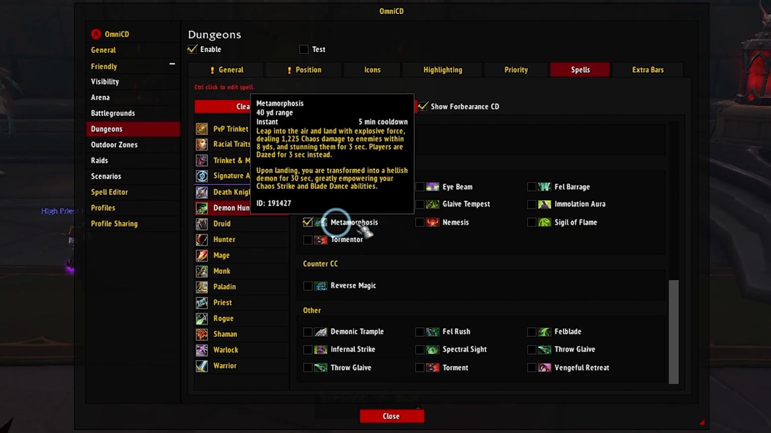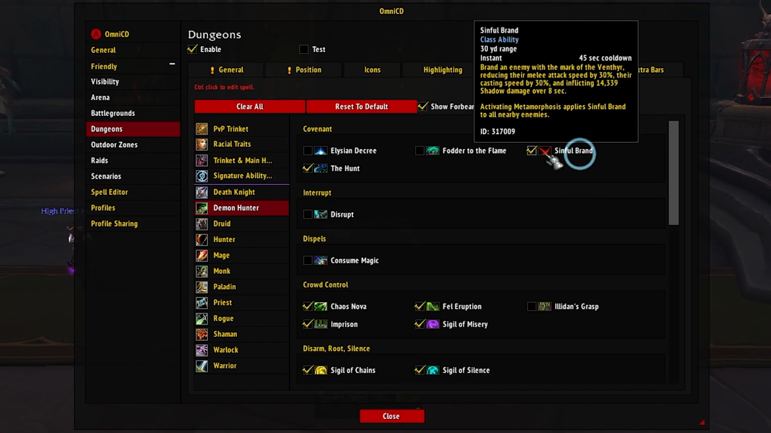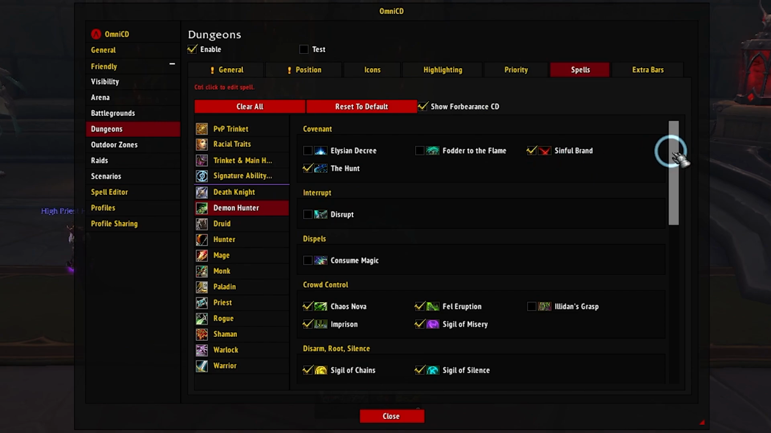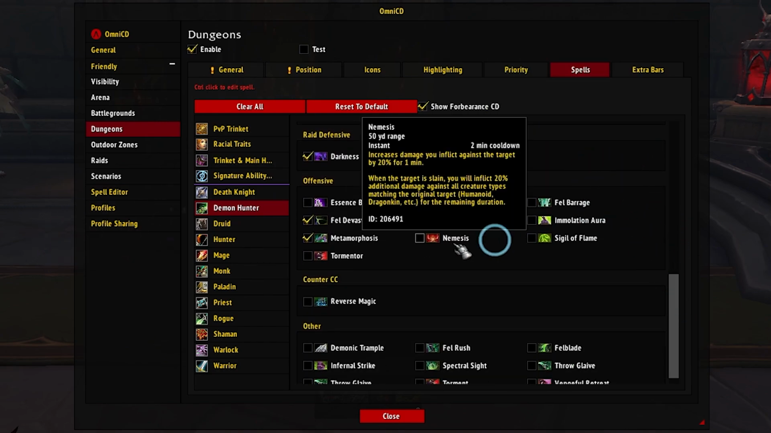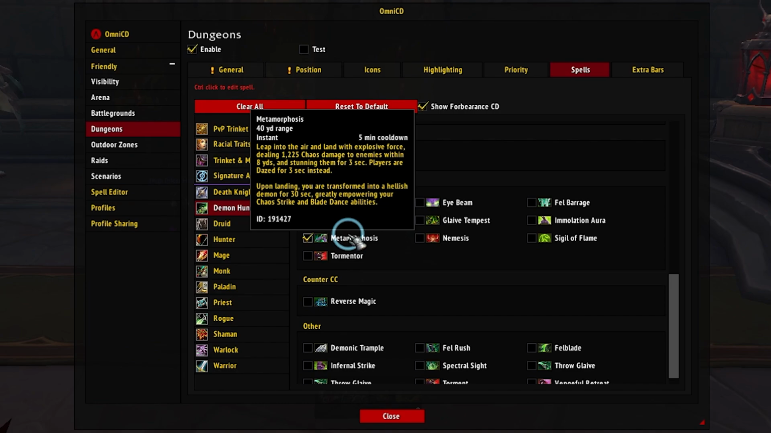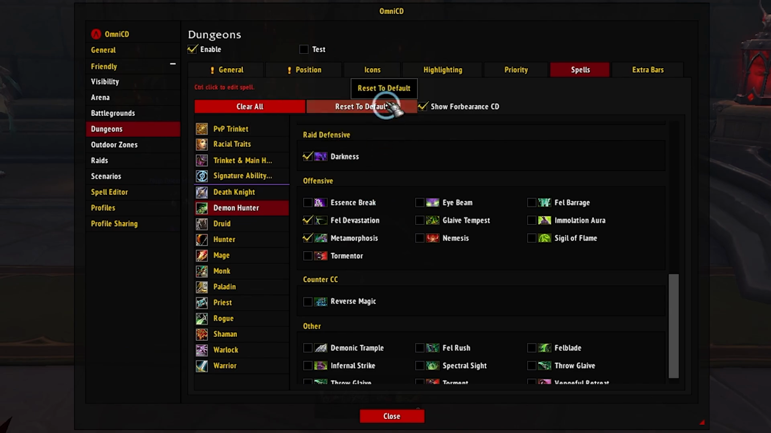This CD, when it's available, can allow a Venthyr DH to do so much damage in an AoE situation. So essentially what's going on right now is that they apply Sinful Brand to a target, and their Eye Beam constantly extends the dot, and the dot does a ton of damage. But with Metamorphosis, it applies Sinful Brand to everything within 8 yards, and Eye Beam extends that duration indefinitely. So, Metamorphosis is a great CD to track.